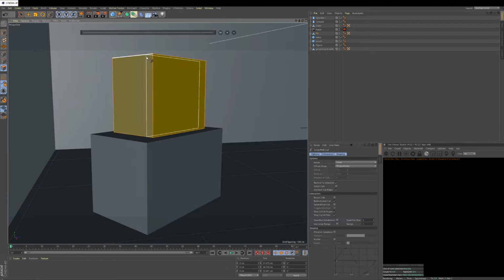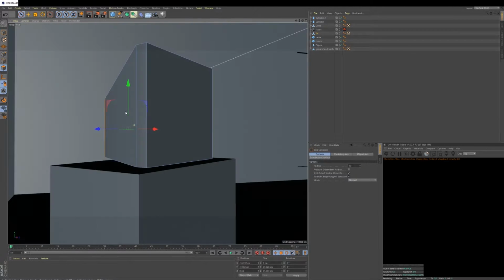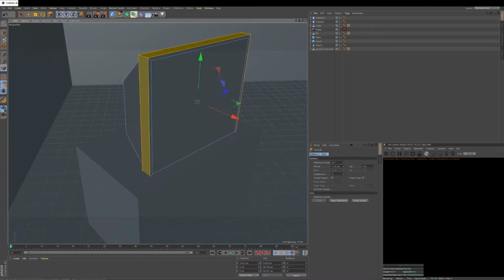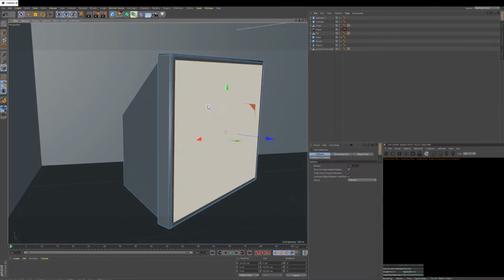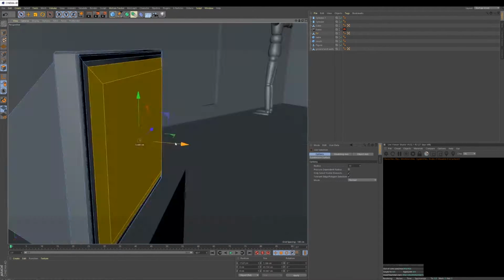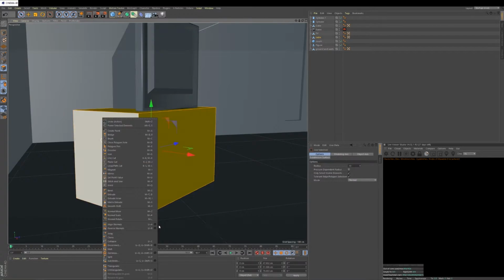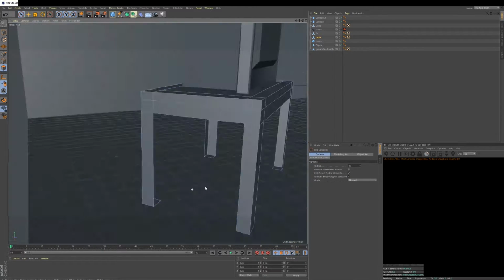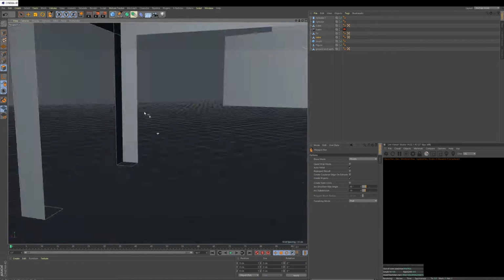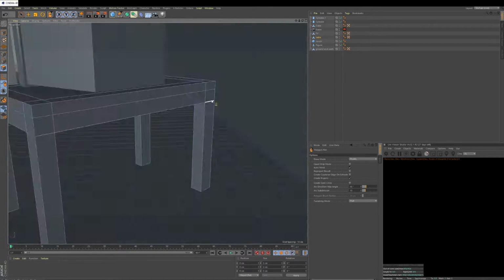Then I get a rough model of the TV done. It doesn't need to be too detailed because it's going to be out of focus in the background, just like the reference shot is. And the same thing with the little table that it's on. Again, it's going to be in the background, it's going to be out of focus, so it could be a really basic low poly mesh.